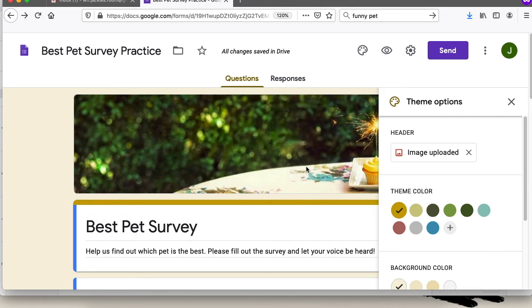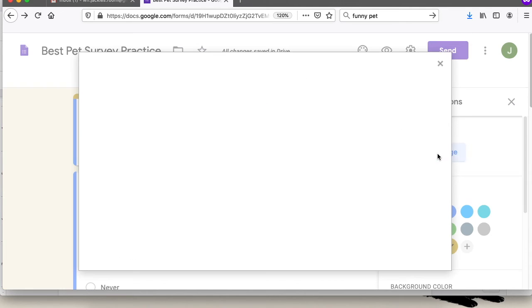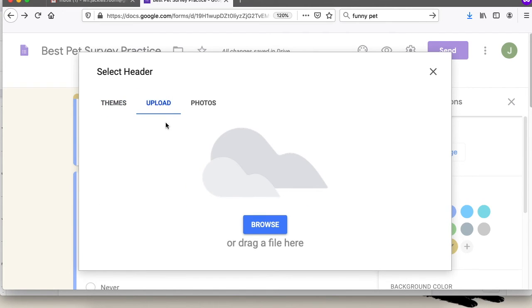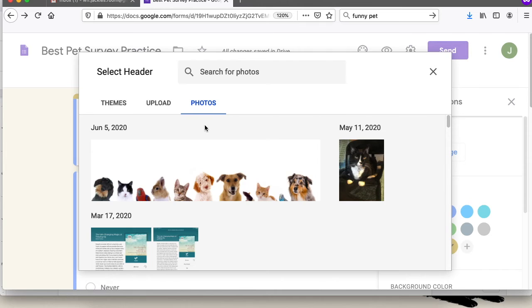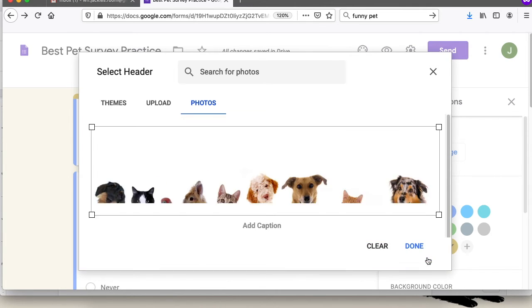Now let's say this is not good enough. I don't want this image. All I need to do is click on that X by image uploaded, and then I can upload the one I actually want. So I'm going to choose image. I can either upload from my computer, I can choose an image from my computer, or I can even upload an image from my Google Photos by clicking on Photos, and I want to use this one, and then I'm going to click on Insert.